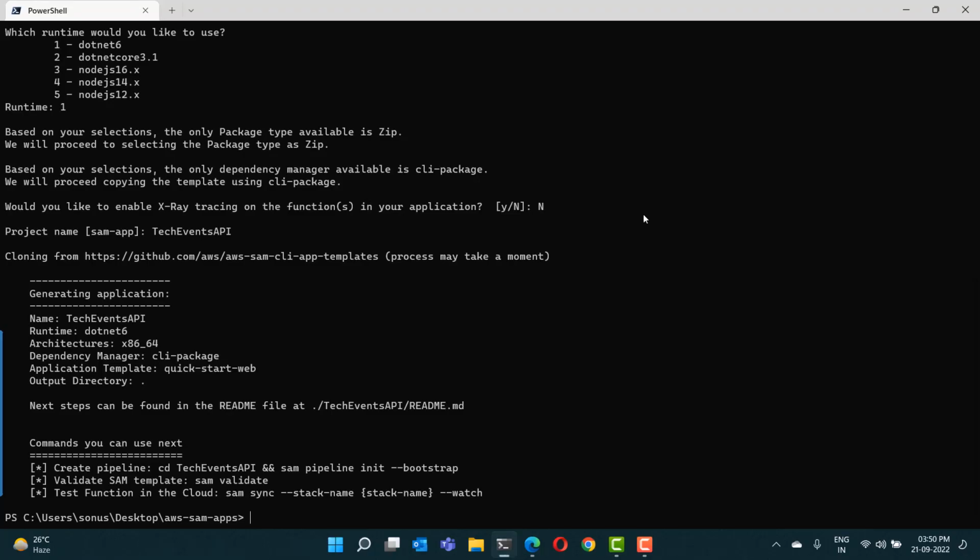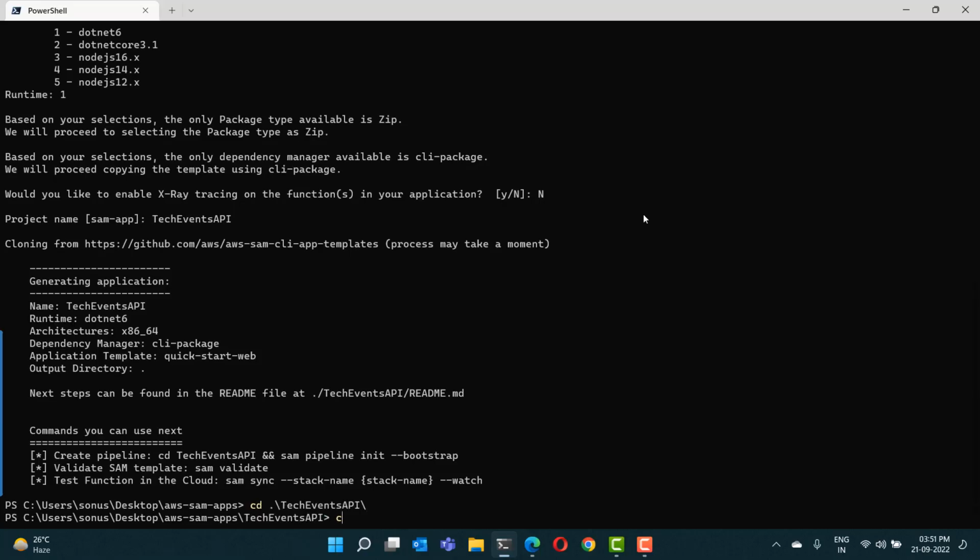After the project has been created, I can open the project in Visual Studio Code. For that, let me go inside the project folder and then open the project in VS Code.